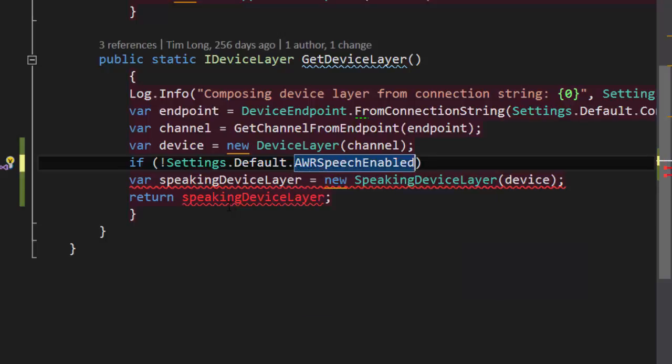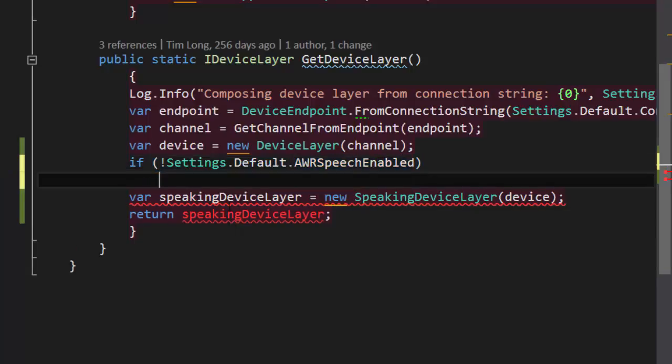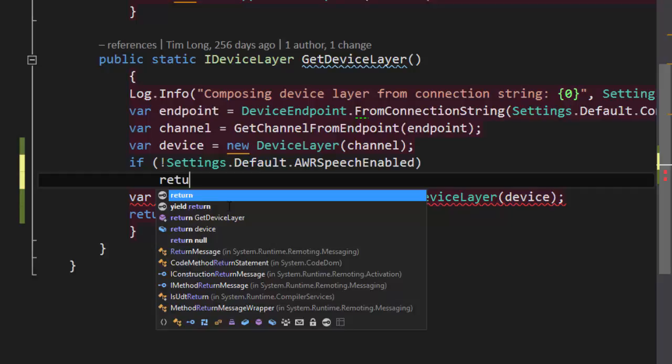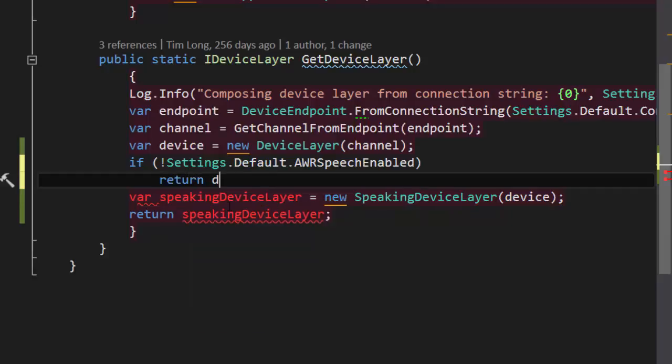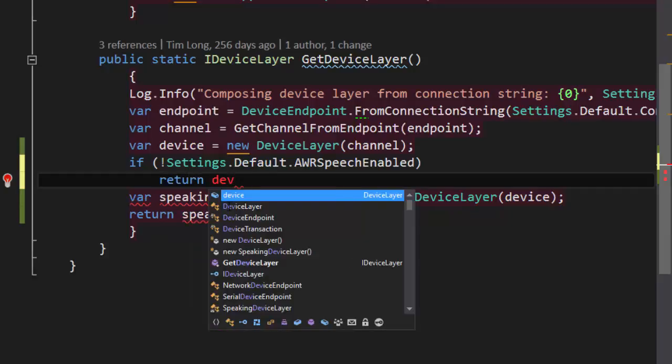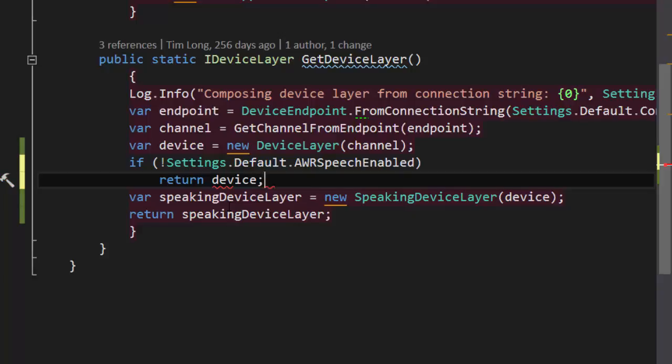AWR speech enabled. So if that's not enabled, then I'm going to simply return my device layer without speech. If the speech is enabled, it will come down here, create a new speaking device layer which wraps the device, and then I return that instead. So that's it. Job done.